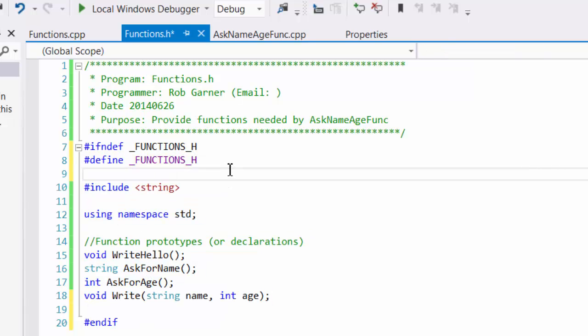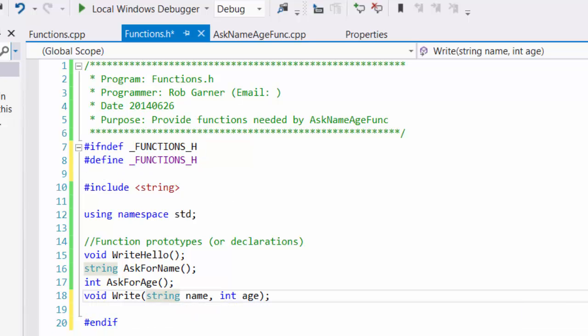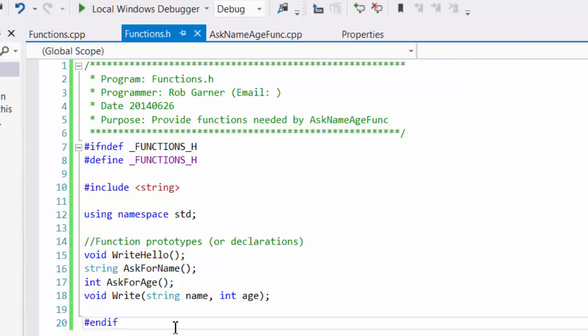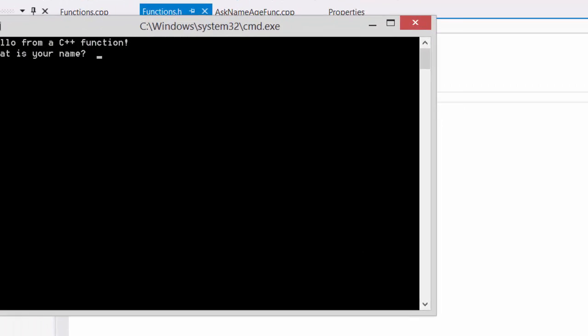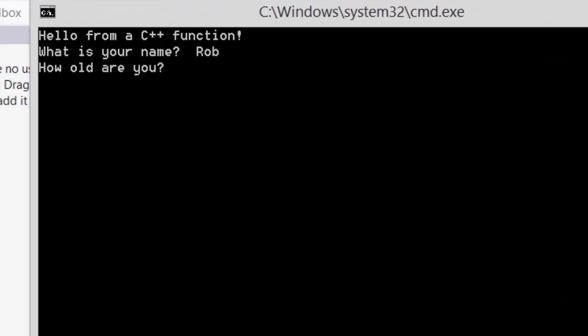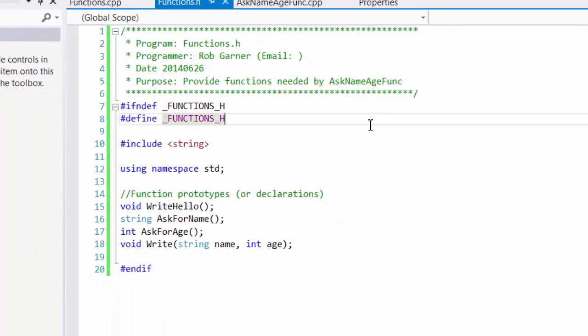And so in all your .h files, you should use these preprocessor directives: ifndef, define, and then an endif. We kind of do that by convention, but from a practical perspective, this has to be done. So let's see if this works. And it seems to work.